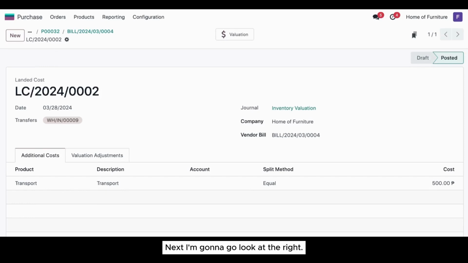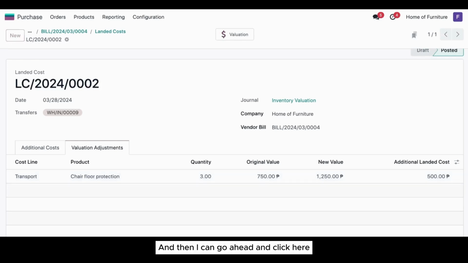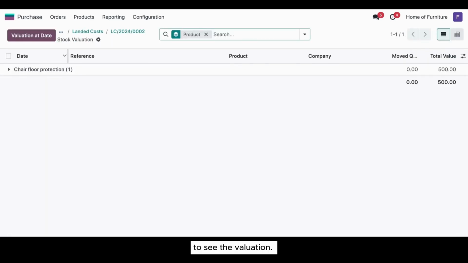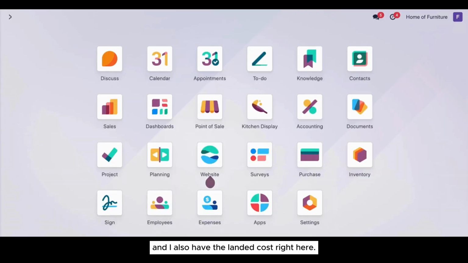Next, I'm going to go to the valuation adjustment tab. So I have the cost line, the products, the quantity, the original value, and the new value with the landed costs, which is super cool. And then I can go ahead and click here to see the valuation. Okay, so I have my product, and I also have the landed cost right here.